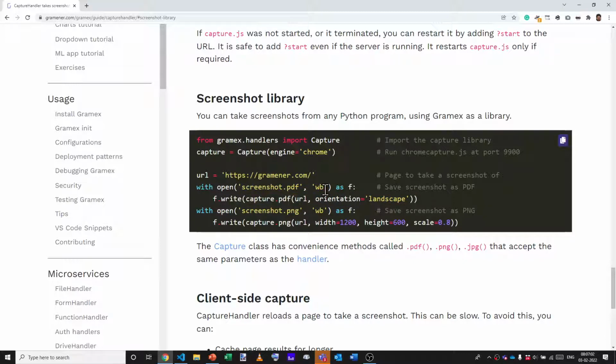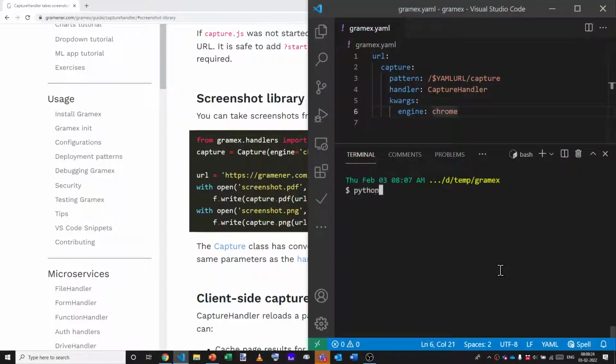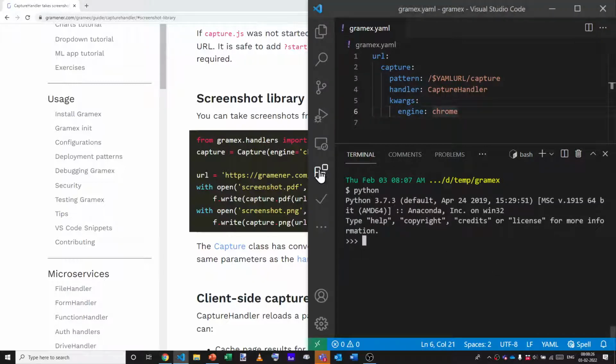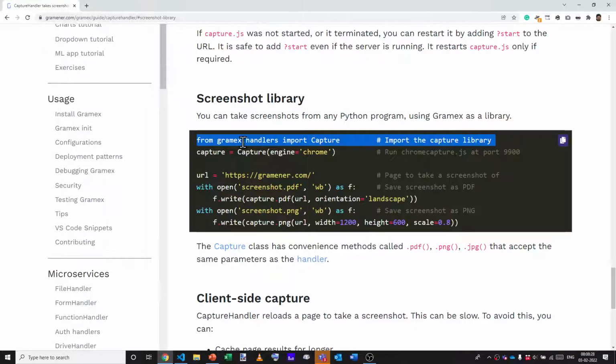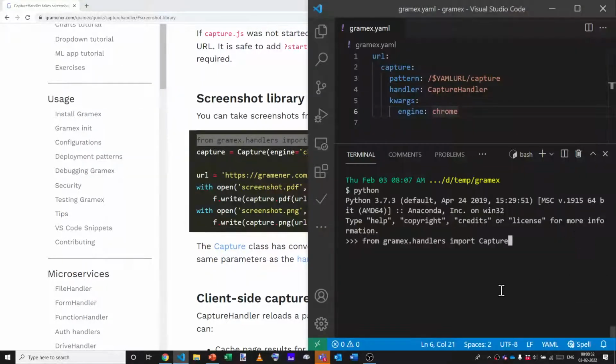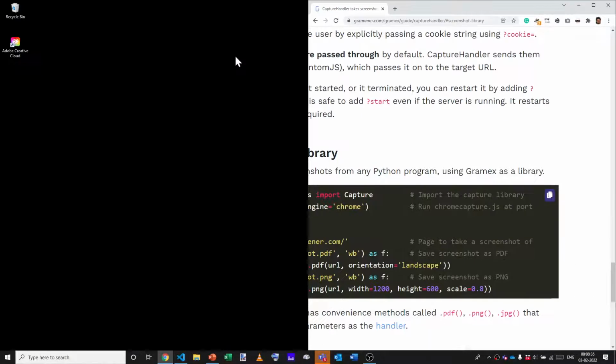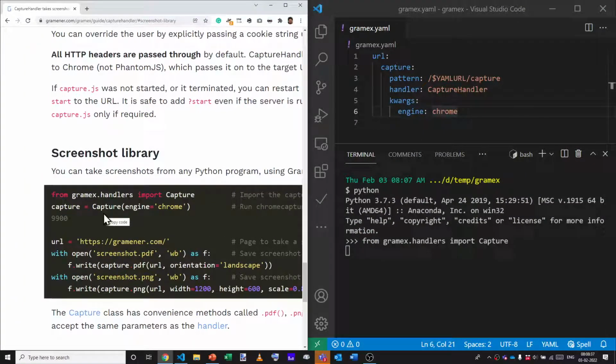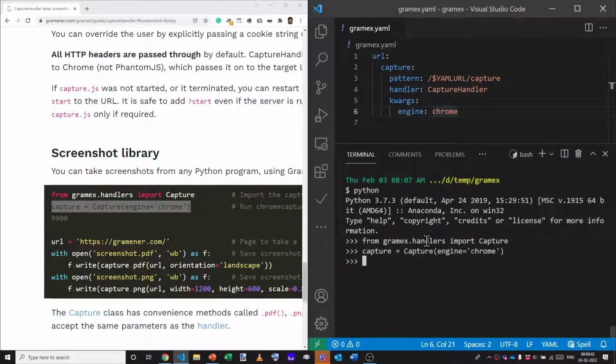So let's try that out. I'm going to run Python. Let's start Python, and that's the first step. From gramex.handlers, let's import capture. Let's in fact make sure we can see this side by side. So we've imported capture. The next is to instantiate the capture instance. So let's do that. So now that's made it available.